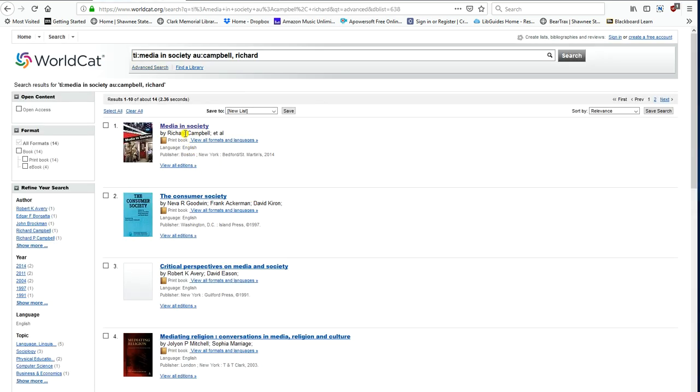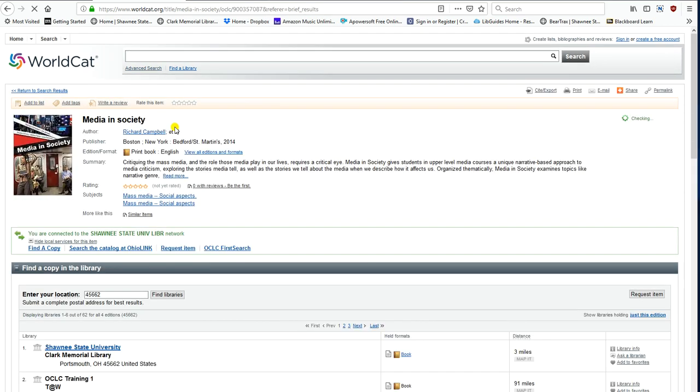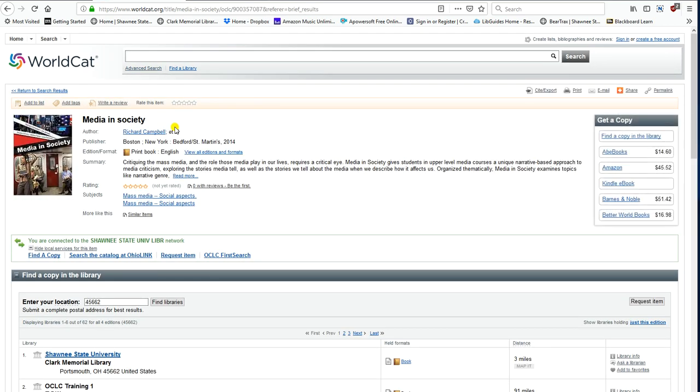Now the first entry is what I'm looking for. If you look under the title and author, you'll see the words print book. If you're looking for the print book and not an ebook, it's important to check this. I'm going to click the title. Because I'm doing this on the Shawnee State University campus, it already recognizes my location. And it shows that we have the book here.